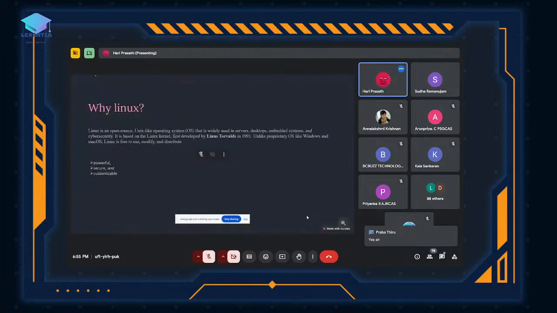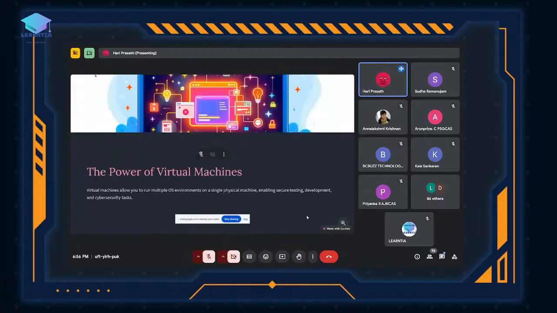Why Linux? Linux is open source and readily available for everyone. Why do we use Linux for cybersecurity? It's powerful, secure and customizable. We can use any tools and configure everything we need for this particular domain. Okay, let's move on to the sessions.